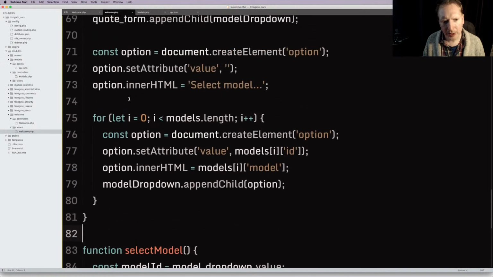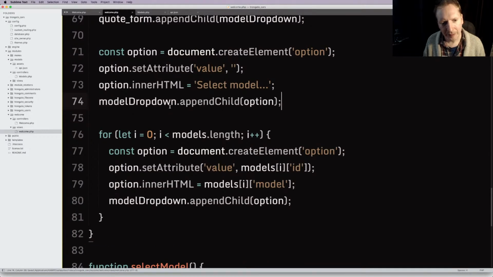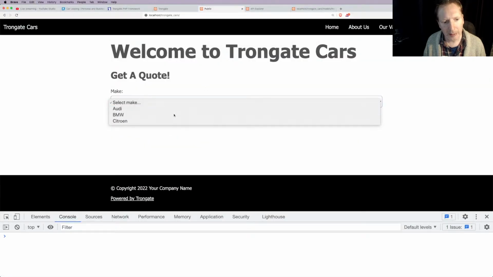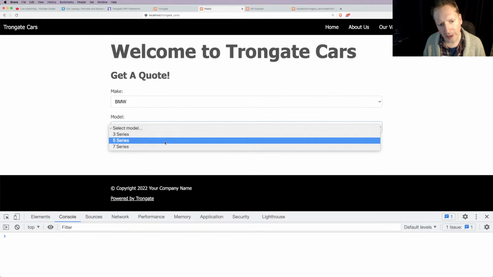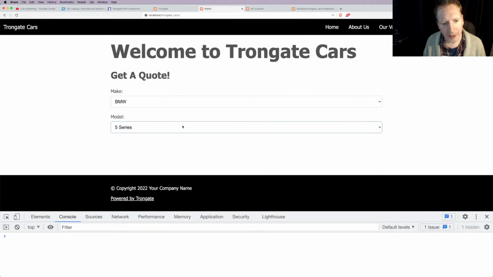Now let me do that again. Oh, do you know what? I forgot to append the option that says select model. So model drop down, append child, there we go. So select make, now we've got it, select model. I'm surprised I missed that, but there it is.